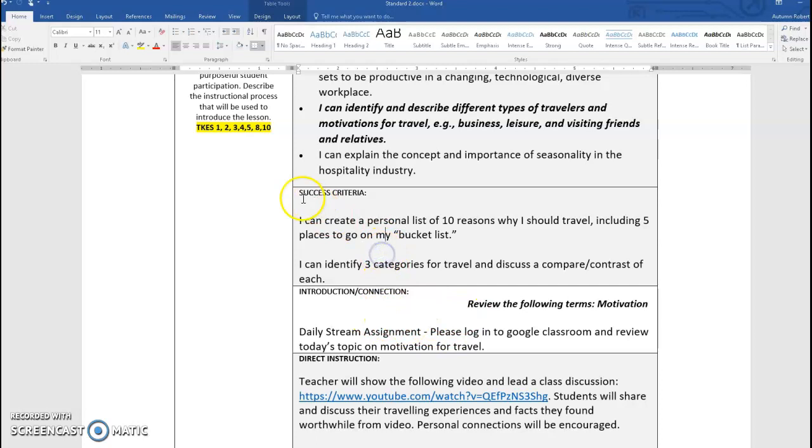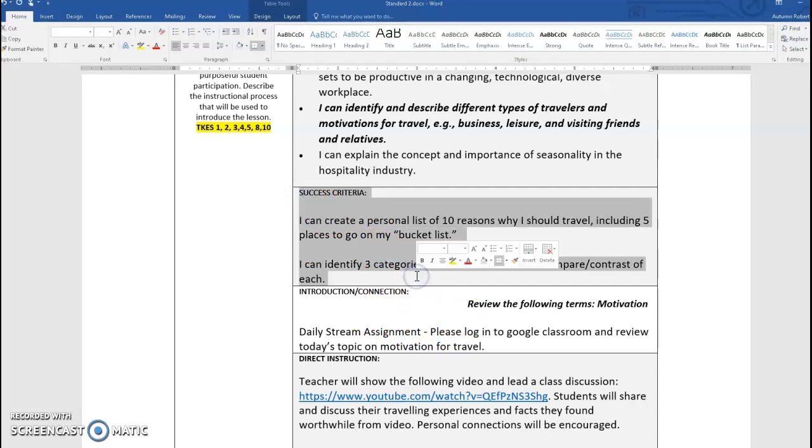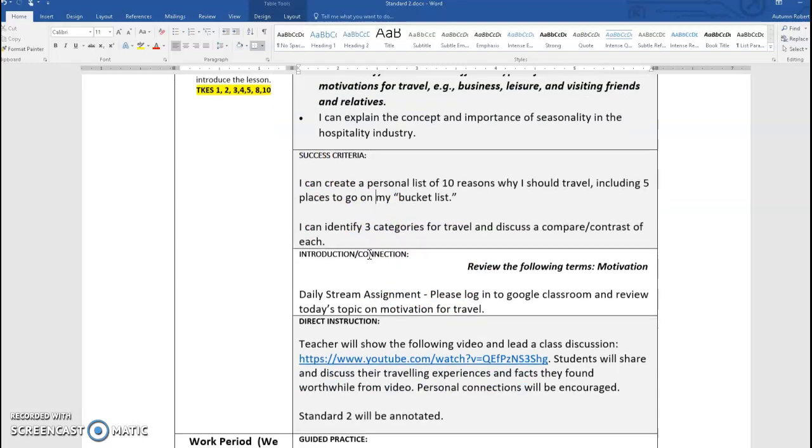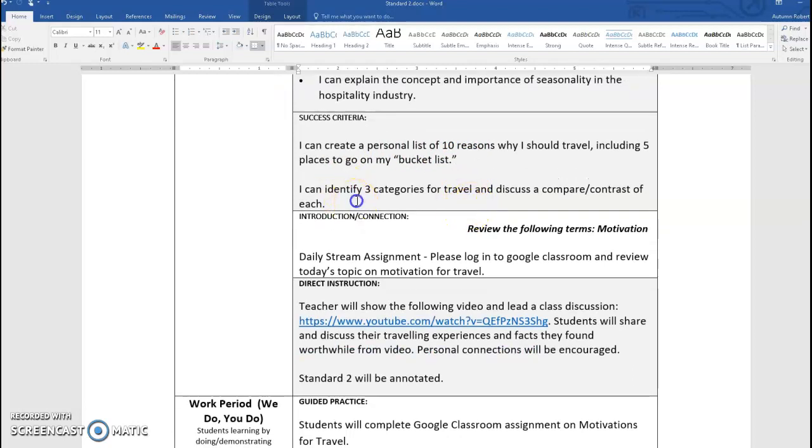Okay, so do we have to turn something in for this box? No, we do not. This is just like my goals for what I have you do your work for today. So at the end of the day, you should have a personal list of 10 reasons why you should travel, including 5 places to go on your bucket list. I can identify 3 categories for travel and discuss a compare or contrast of each.